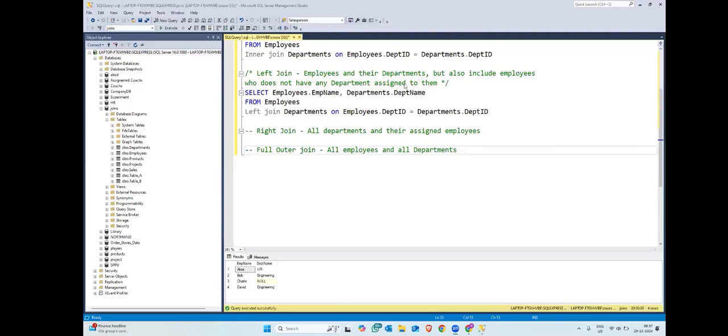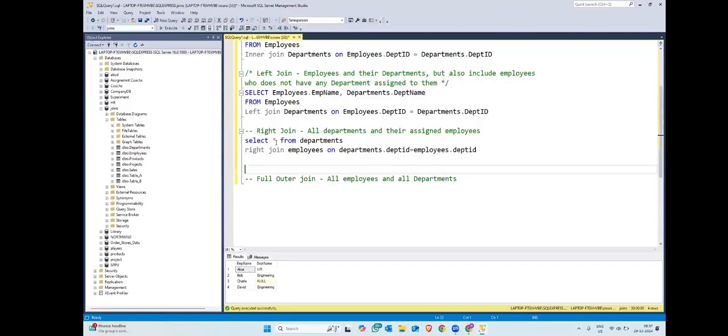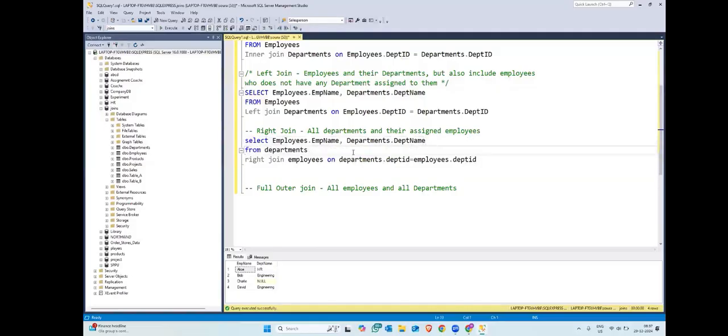Okay, so let us now. Nilesh has shared his result, so I'll copy paste here for those who are doing it. Select star from departments. I would select particular columns from departments. Right join employees. Okay, so in right join, you have to keep it same. Like you have to do from employees. Okay, let me do it like here.